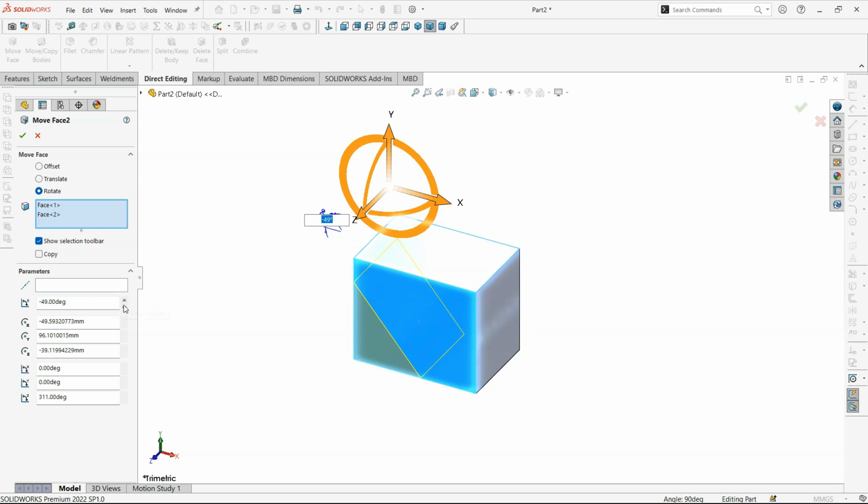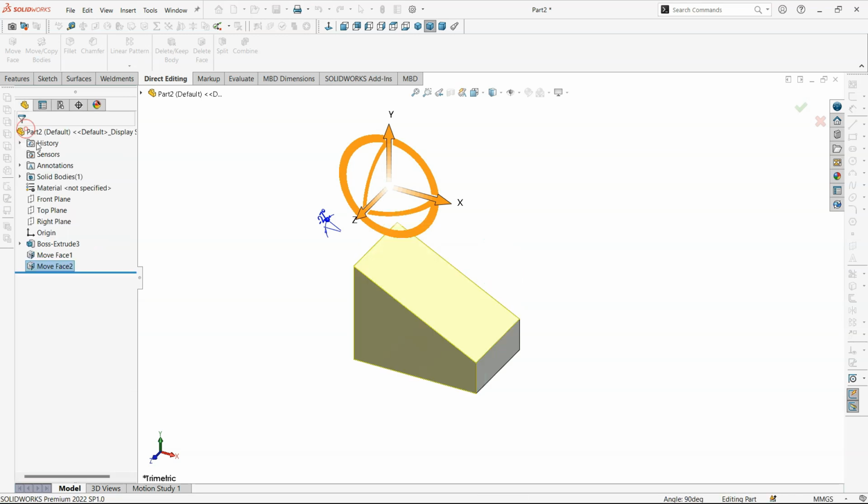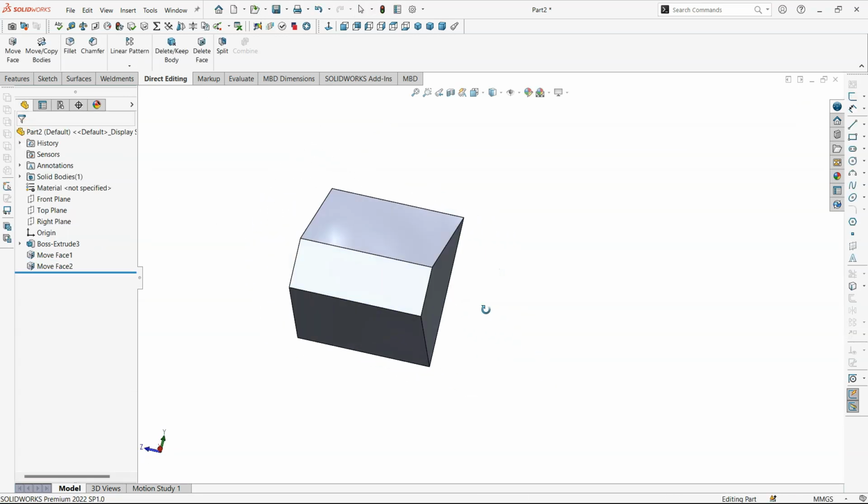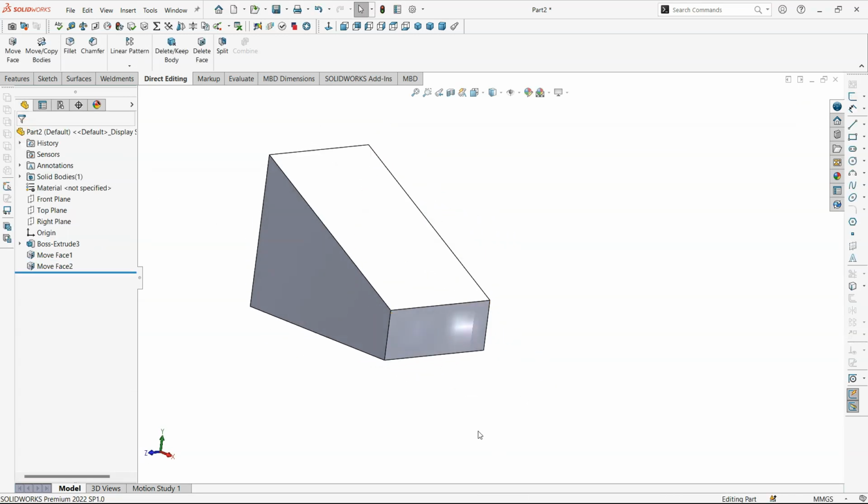The angle here is currently 49 degrees. If I change this angle, you see it is changing. By clicking on OK, you see something like this has happened. So this is how the rotate feature can be used in SOLIDWORKS.